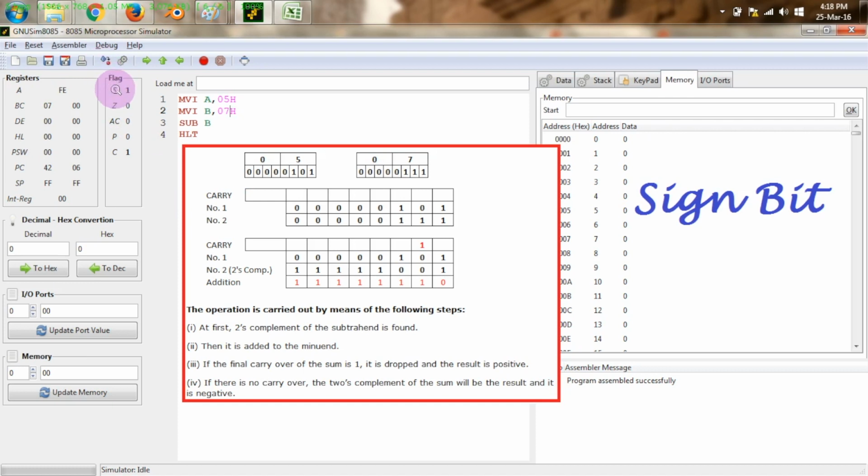So subtraction in 8085 happens by using the 2's complement operation. I have already typed in the program and the results are already there, but before that we will first see subtraction. Suppose I am subtracting 05 and 07, meaning I am subtracting 07 from 05. You can see that the result will be negative, and these are the rules of subtraction. At first, the 2's complement of the subtrahend is found.